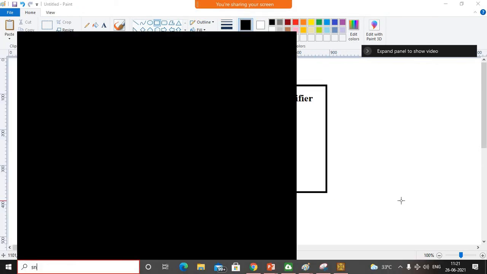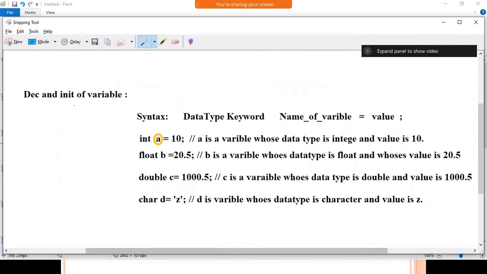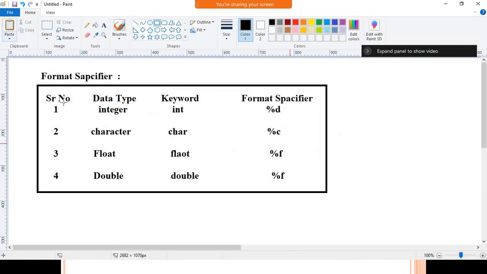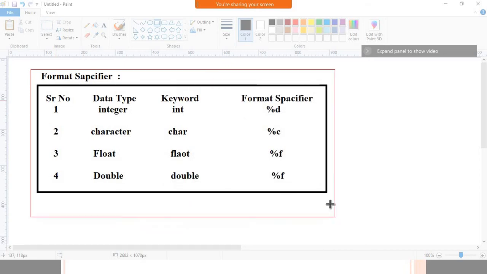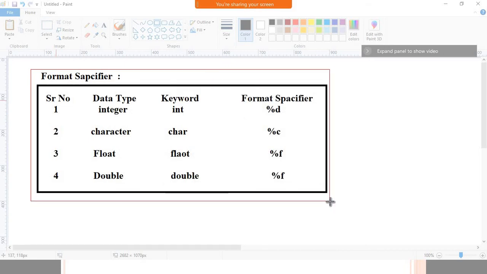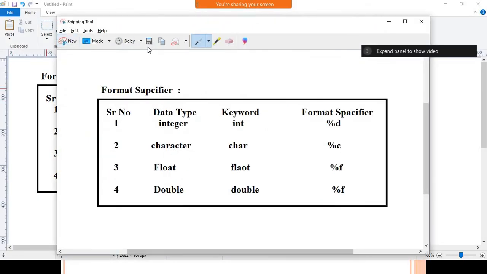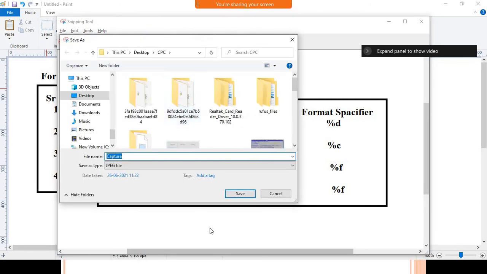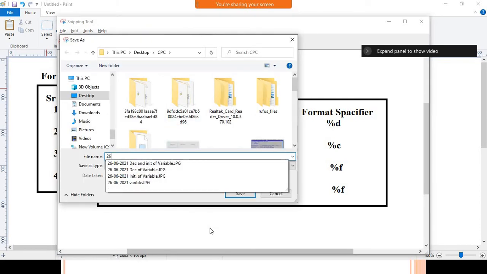Now, after that we will write one more time the same program, because that program is not recorded. Save it.